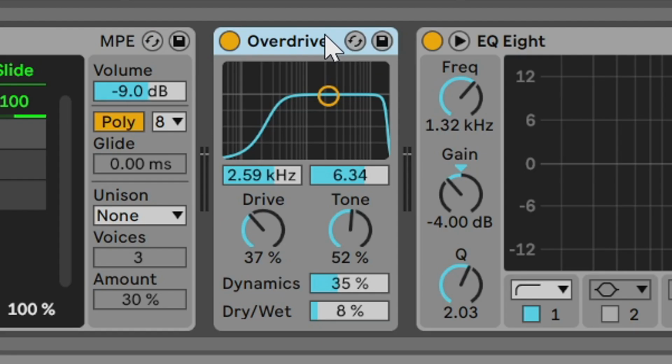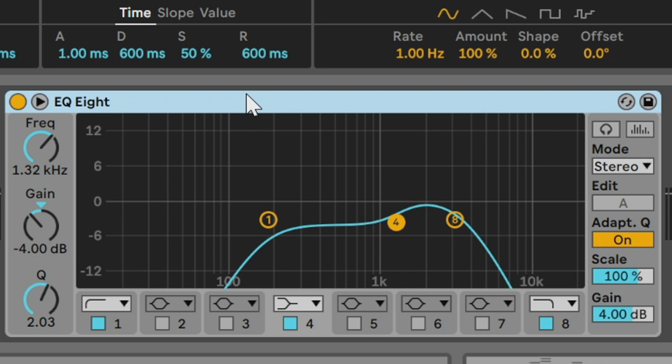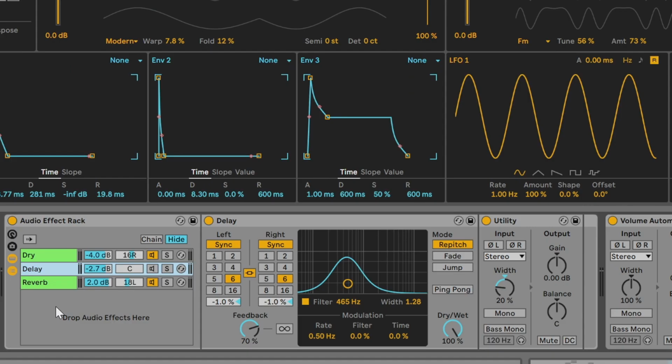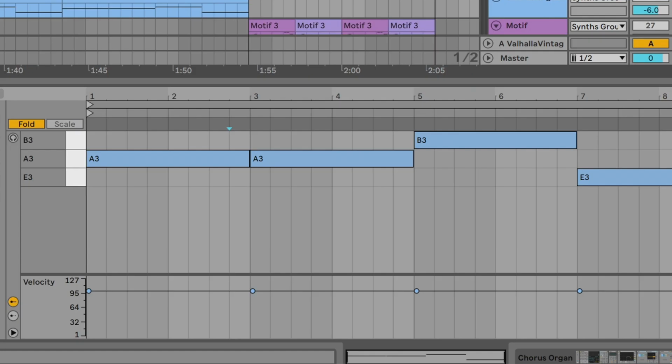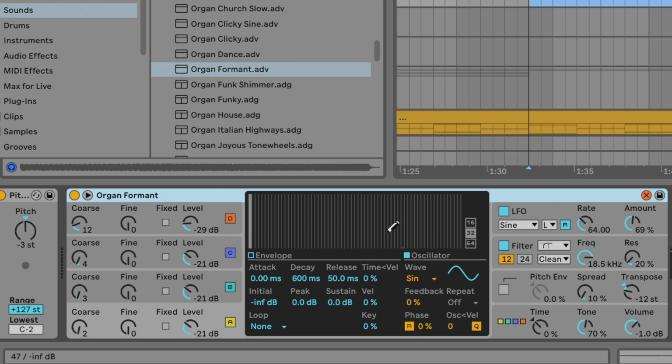And it's followed by an overdrive, another equalizer to focus its sound around the 2 kHz range, and the usual delay reverb combo. In the second chorus, there's also an organ sound. This is another synthesizer by Ableton Live, the Operator, and this preset is called Organ Formant.